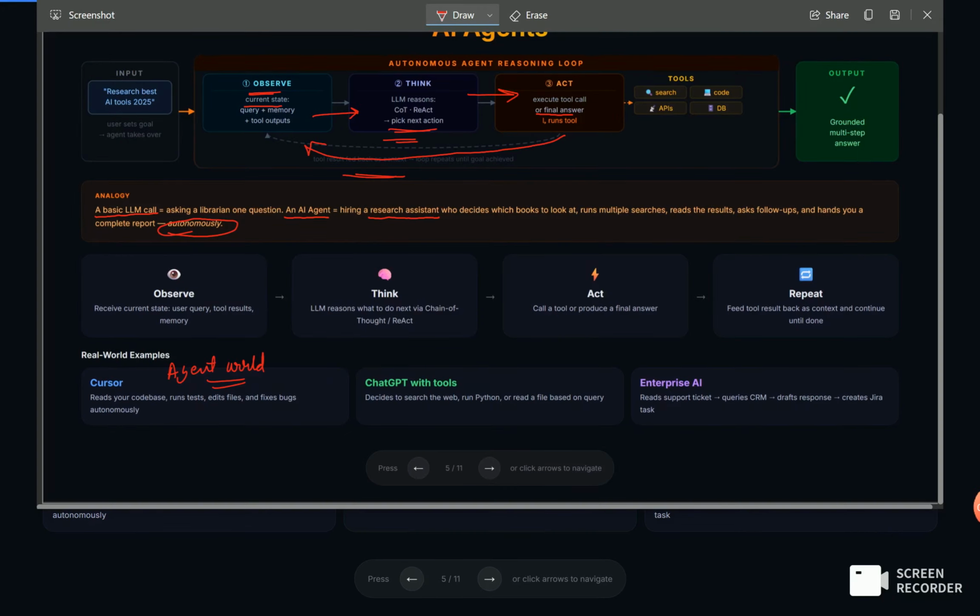Any ideas? If you have been using Cursor or Claude, more of Cursor because these days we are installing Claude in Visual Code as well. But Cursor is again a different kind of model routing software, I would say, where it handles both the simple queries and the complex queries in terms of code. So, Cursor is an agent that reads your code base, runs tests, edits files, and fixes bugs autonomously. This is what Cursor does.